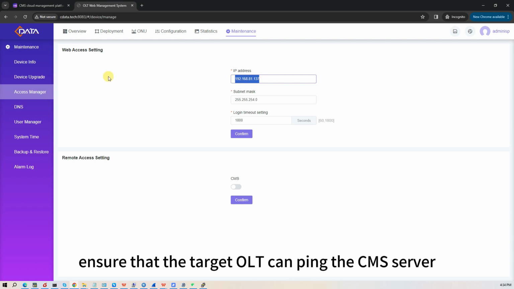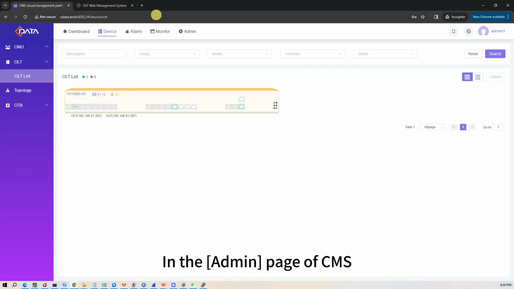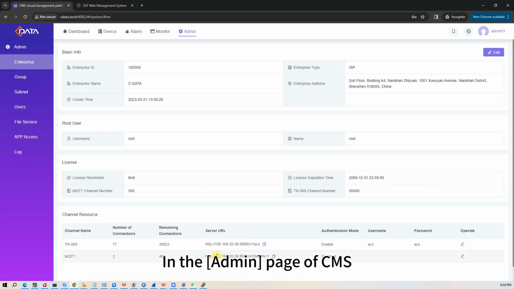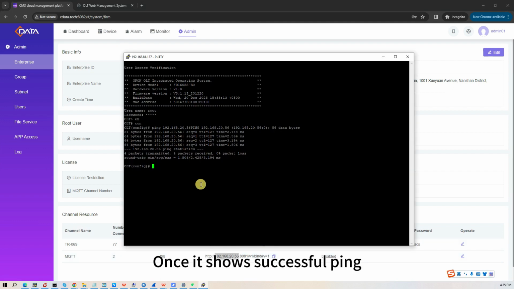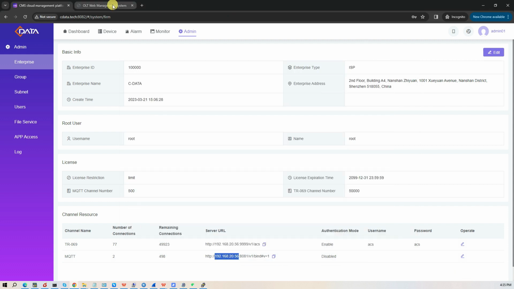First, ensure that the target OLT can ping the CMS server. In the admin page of CMS, locate the information of the MQTT channel and test the ping connectivity. Once it shows a successful ping, proceed to add the OLT to CMS.